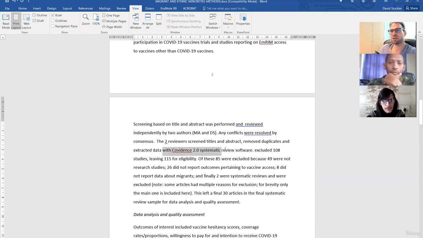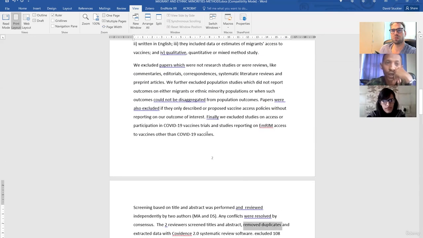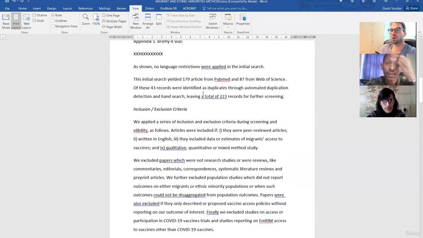So let's talk about this later for the extraction. I thought you removed duplicates with Zotero, Mohammed. No, I imported them into the Covidence software. I think it was way easier. It detected them. Okay, excellent.